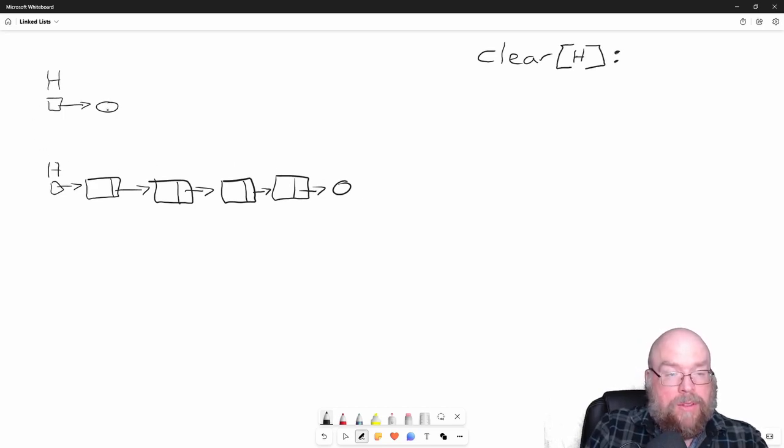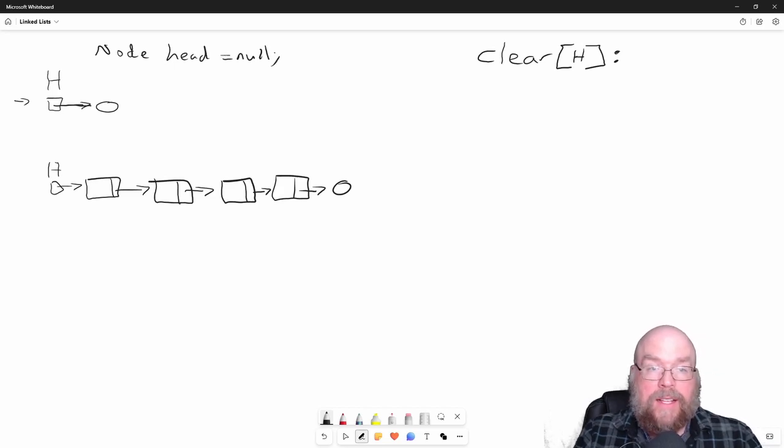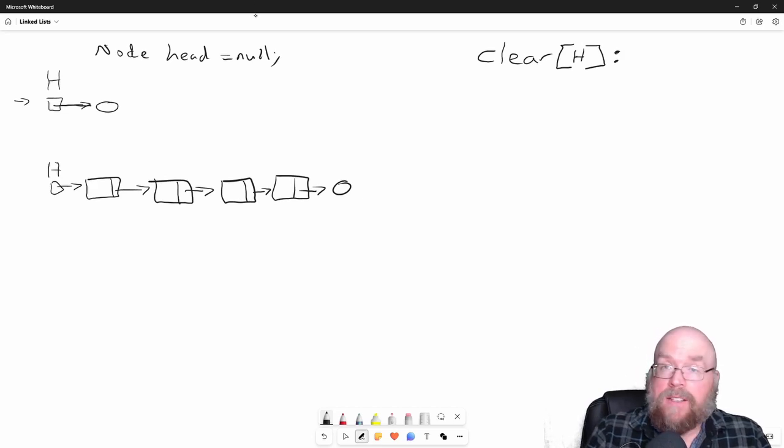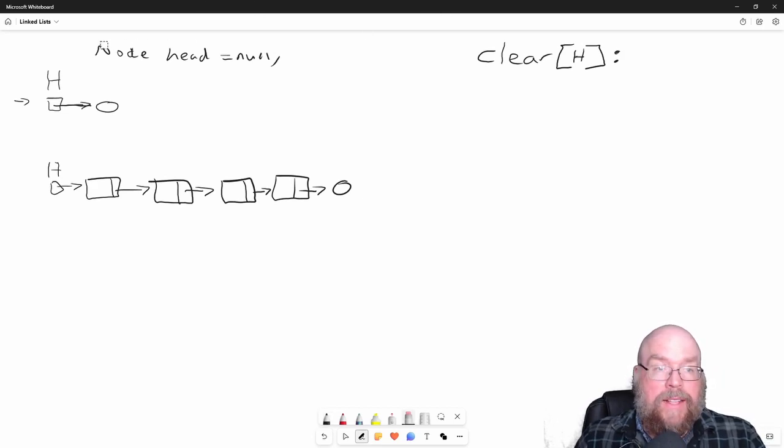Why? Now remember, the definition of an empty list is when you've got a picture that looks like this right here. The head reference is just set to null. So in Java, we've just got something that looks like this. That's a linked list. It's an empty linked list. It's empty because head contains null, right? So that's the state that we want everything to be in.